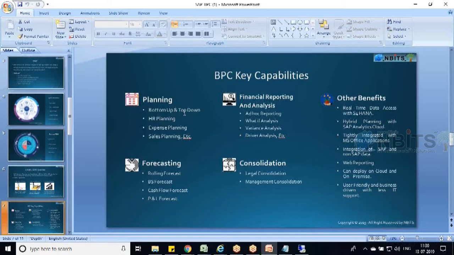Bottom up is also possible in BPC. And HR planning. Somebody may be under the impression that BPC is a finance tool. It is not. It can be used by any department, the HR department or sales department or finance department or material management department. Any department can use BPC for their planning.